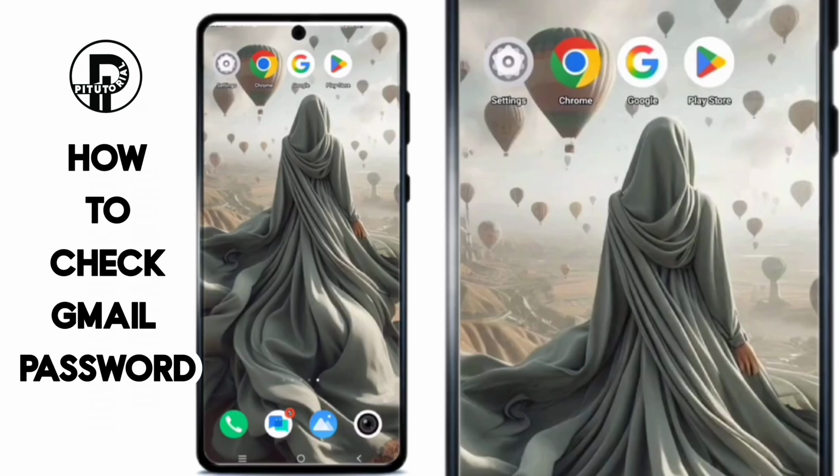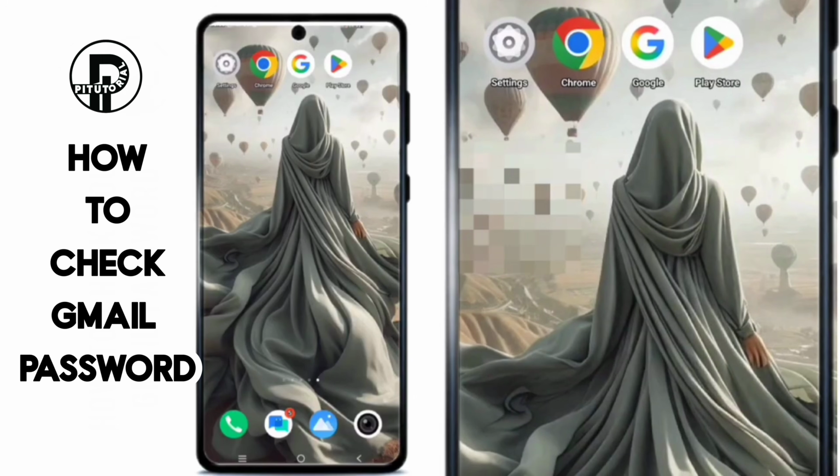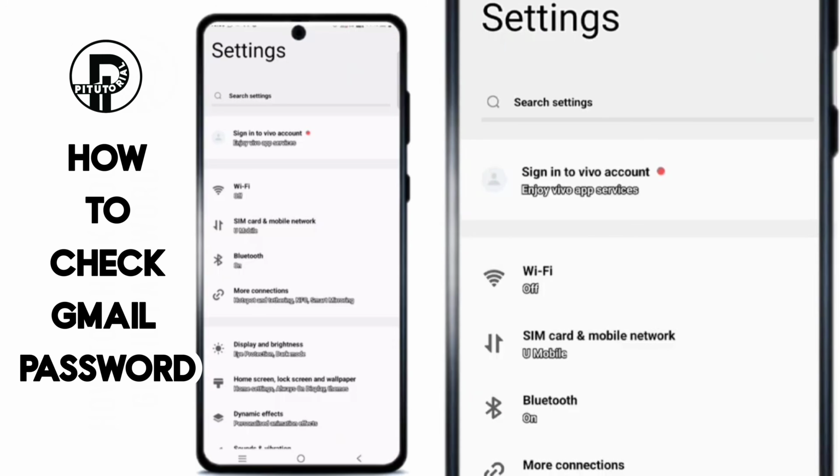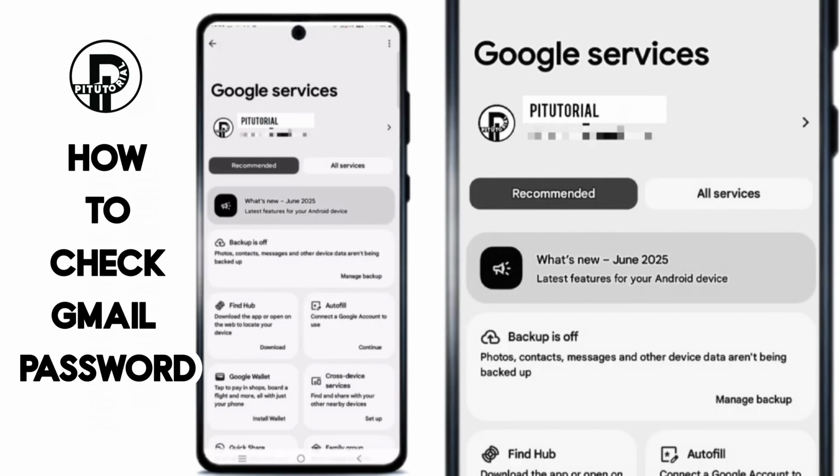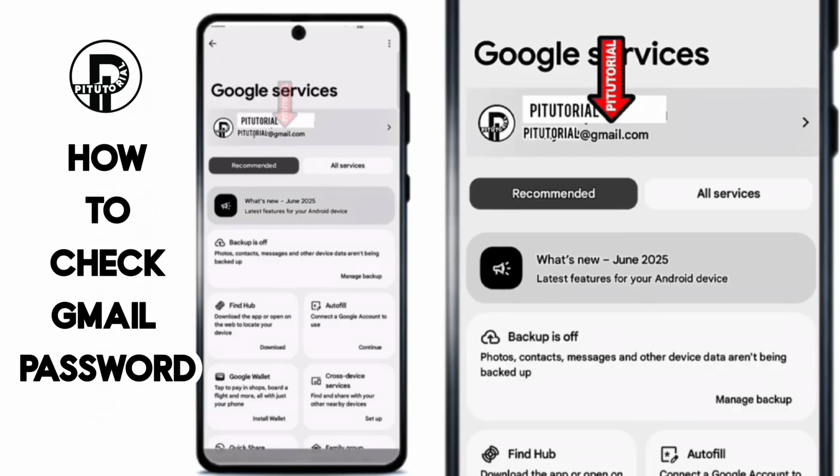To check your Gmail password directly from your phone. Step 1. Open the Settings app on your phone. Scroll down until you see Google, then tap on it. On the Google Services page, tap on your Gmail address.